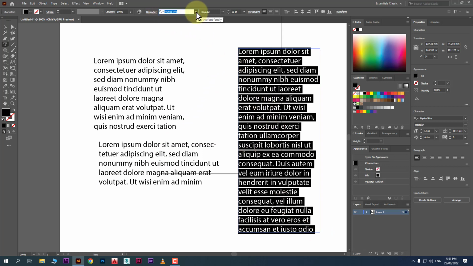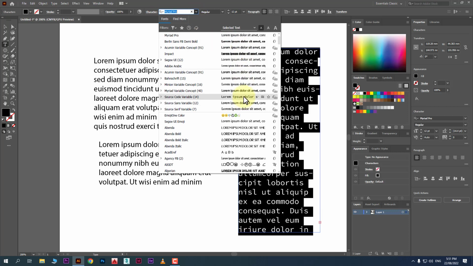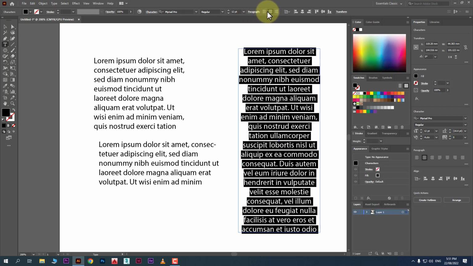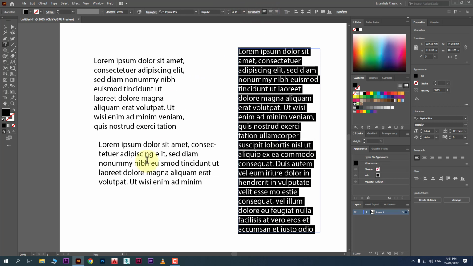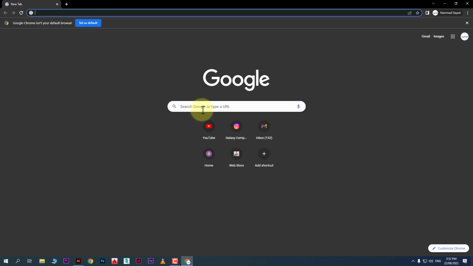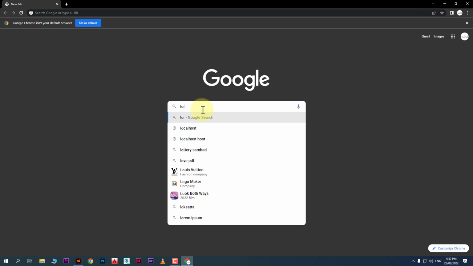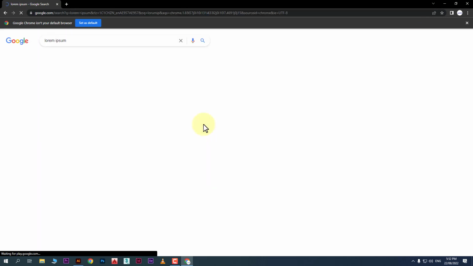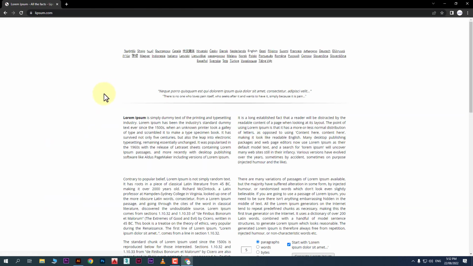You can format it. You can change its font from here, and also the style, the paragraph, and the alignment, everything you can change from here. If you want to go to their website, you can also do that. Just write Lorem Ipsum here, and you can go to their website and search for the dummy text.